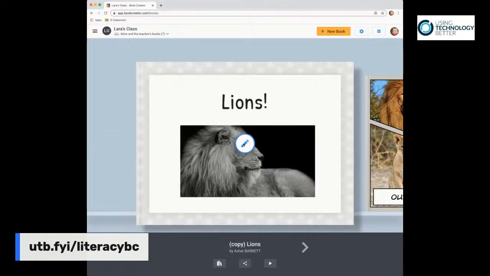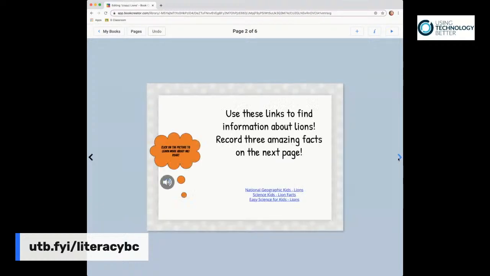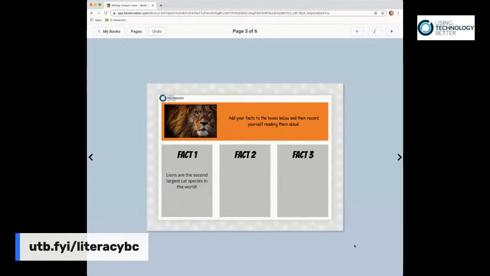There's a couple of things that I've done in this book as a teacher that have made it really interactive. So first of all, I've given him some links to some websites where I want him to go and find some information. I've also put a lion roar sound in here just to make it a little bit of fun. And then if I come across to here, we can add your facts in the boxes below, and then read them out loud.